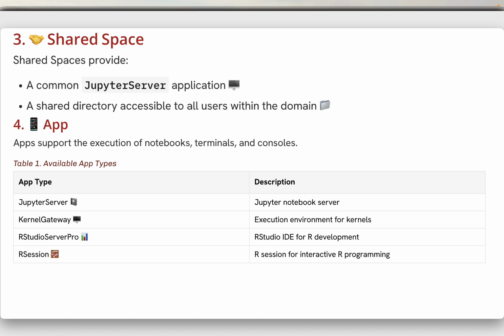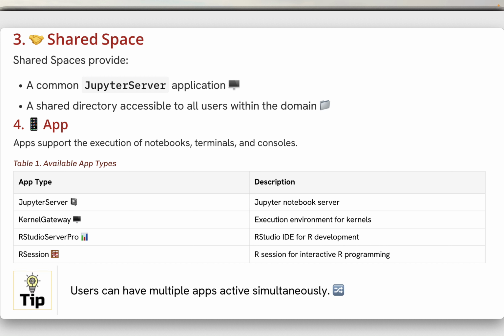Next is app. An app supports the execution of notebooks, terminals, and consoles. So there are a few available app types. One is Jupyter server. Next one is kernel gateway, which is an execution environment for kernels. RStudio Server Pro, which is an RStudio IDE for R development, and R Session for interactive R programming. Tip: users can have multiple apps active simultaneously.